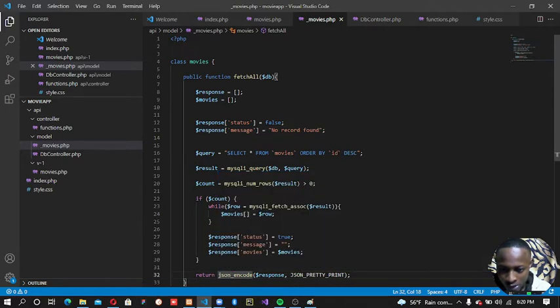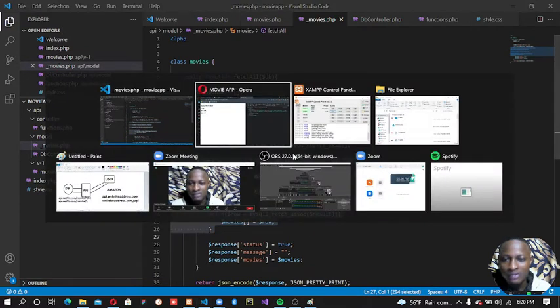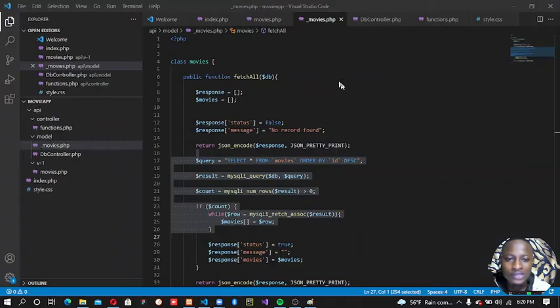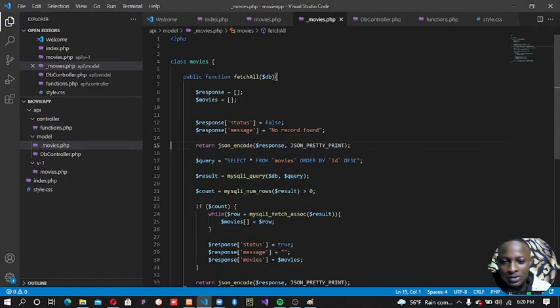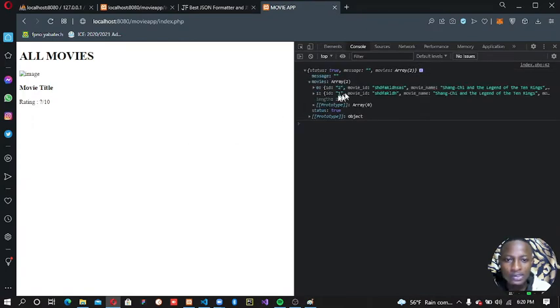Let me just copy this and return it from here. So all this won't get executed again, since I've terminated. Now we have message as no record found and status as false. So let me get rid of this. Okay, so we have all this coming now.